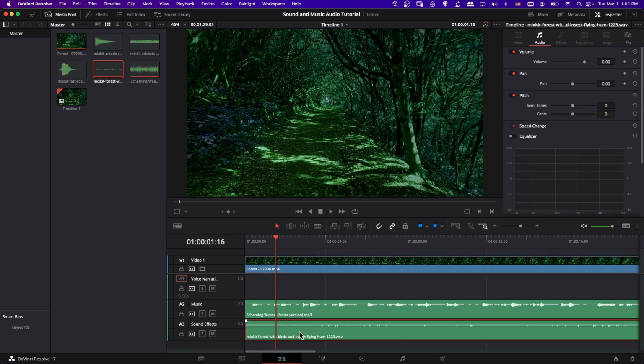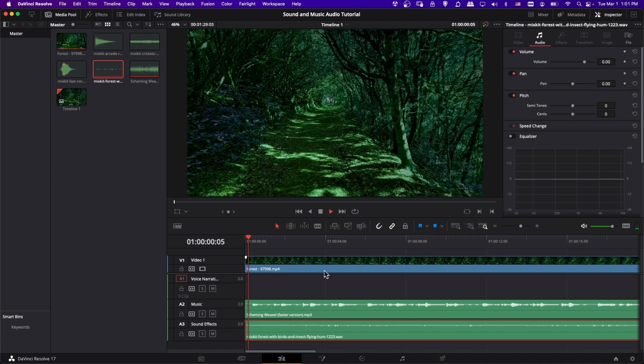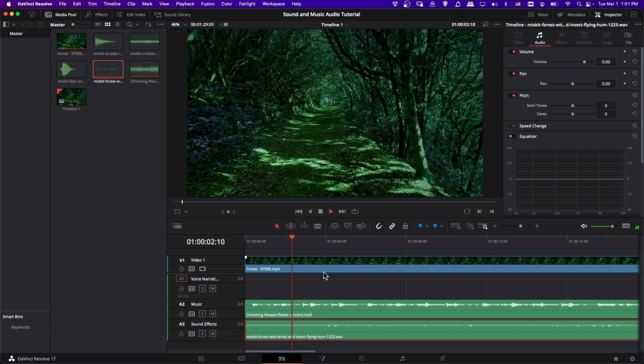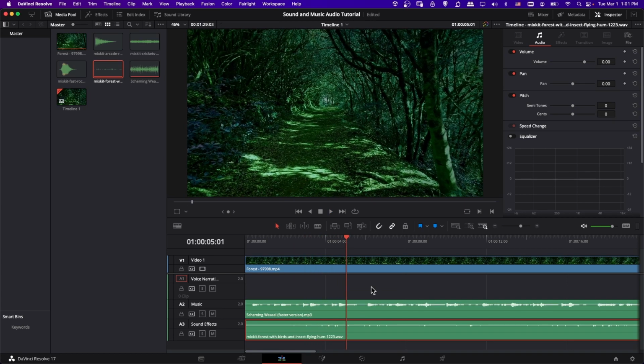And now we can click on this audio track. So I'll go to the start here, I'll hit play, and then we'll see if the music is just way too loud compared to the background audio. So we can definitely hear the birds chirping in the background, but the music is a little loud.